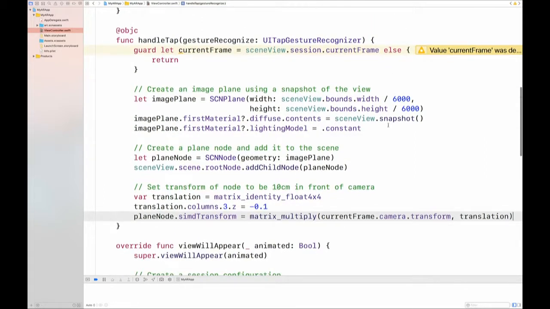So here you'll notice the first thing I do is I actually create a translation matrix. Because I don't want to put the image plane right where the camera is located and obstruct my view, I want to place it in front of the camera. So for this, I'm going to use the negative z-axis as a translation. You'll also see that in order to get some scale, everything is in meters. So I'm going to use 0.1 to represent 10 centimeters in front of my camera. By multiplying this together with my camera's transform and applying this to my plane node, this will be an image plane located 10 centimeters in front of the camera. So let's try this out, see what it looks like.